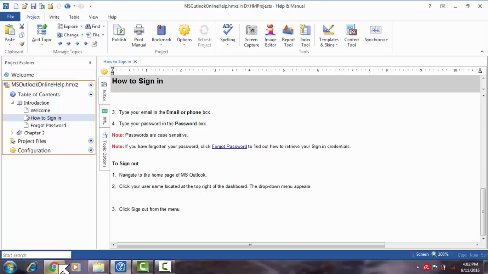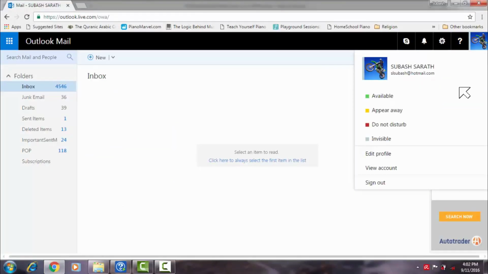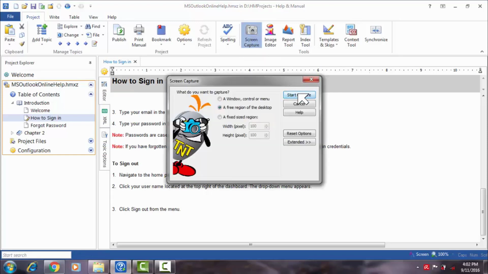In our case, we would like to capture the menu when the username is clicked. So I first click the username and the drop-down menu is displayed. I then switch to Help and Manual and click on Screen Capture. And when the Screen Capture dialog appears, make sure the free region of the desktop radio button is selected and then click on Start Capture.